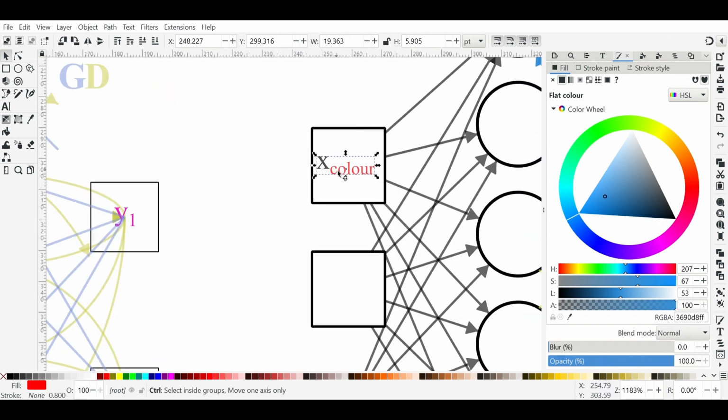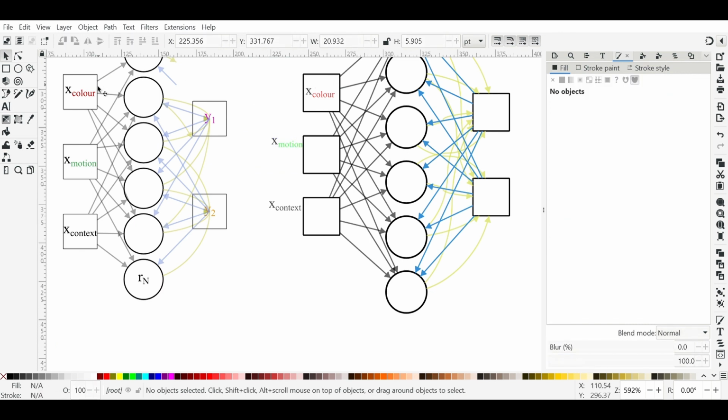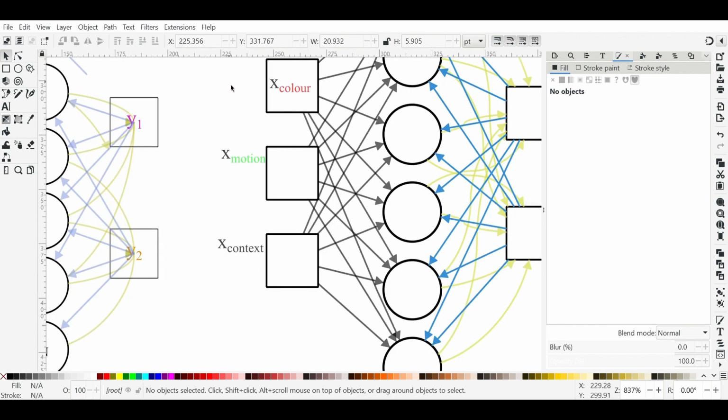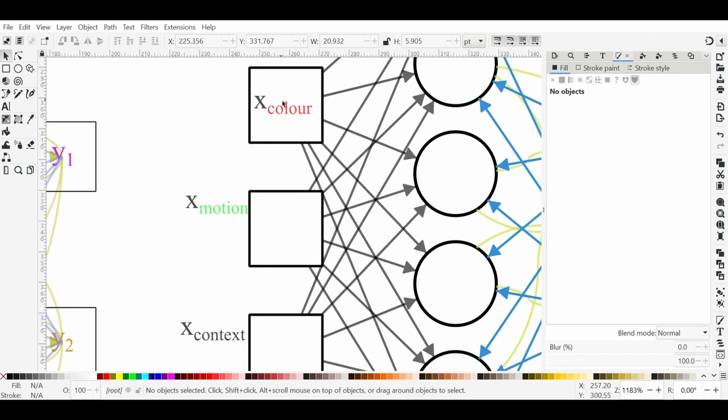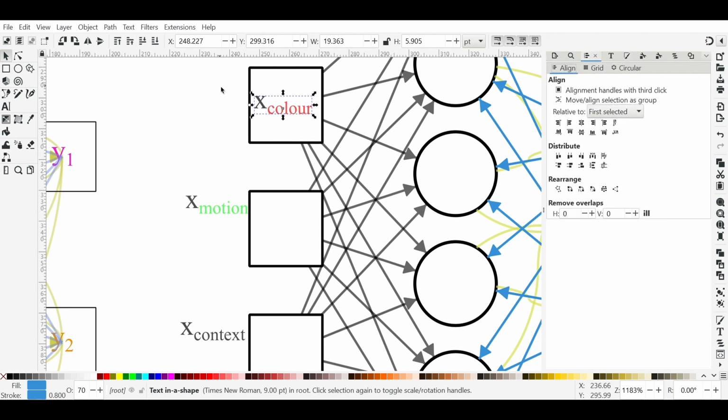And now I'll do the Control D trick again. Alright, and as you can see, they're still centered in these boxes. So we want to do that as well. Here we can use the align function nicely, not the grids, but really the align tab. What I use very often is this first selected. I don't know what it is on default, I think selection area.